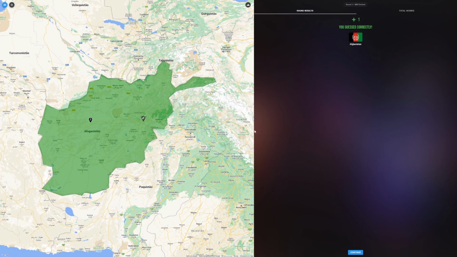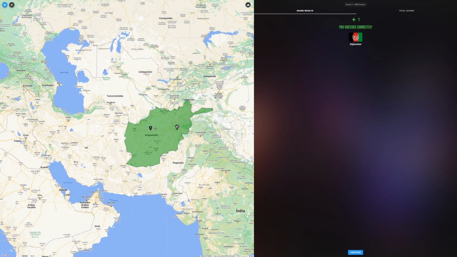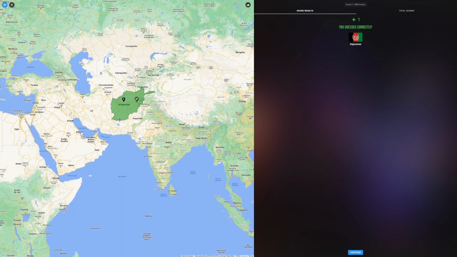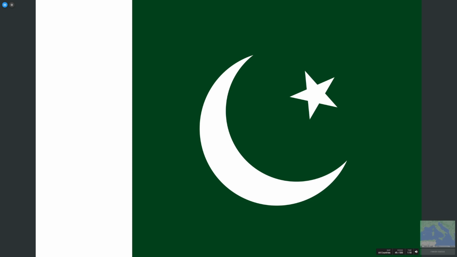So let's guess. See, there we go. Right below the green line here, it's Afghanistan. We got plenty of room to work with here. So this is Afghanistan.